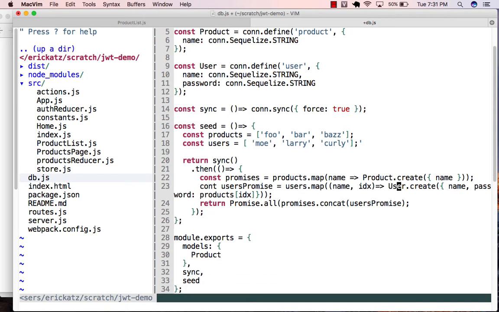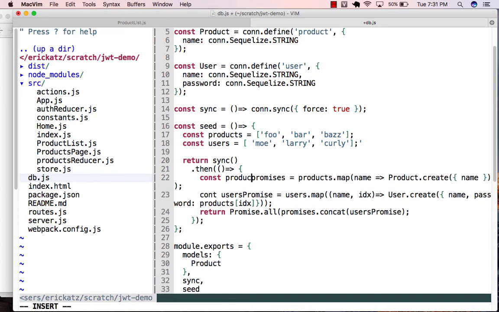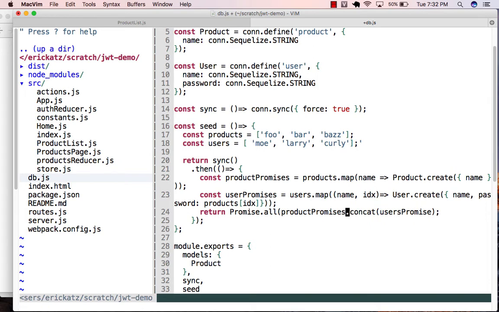I don't like that. Let's be consistent. Let's say product promises, and we'll say const user promises. And we will concat them by saying product promises concat user promises.